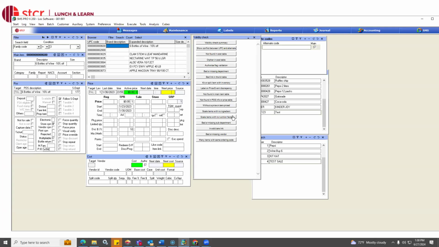Scale item with no ingredients or scale item with no Nutrifacts. If you have integrated scales and you want to make sure that all your items have ingredients, you can click on these and fix those. Again, like I said, some of these are not essential. This is just more informative that, hey, you might want to check these.